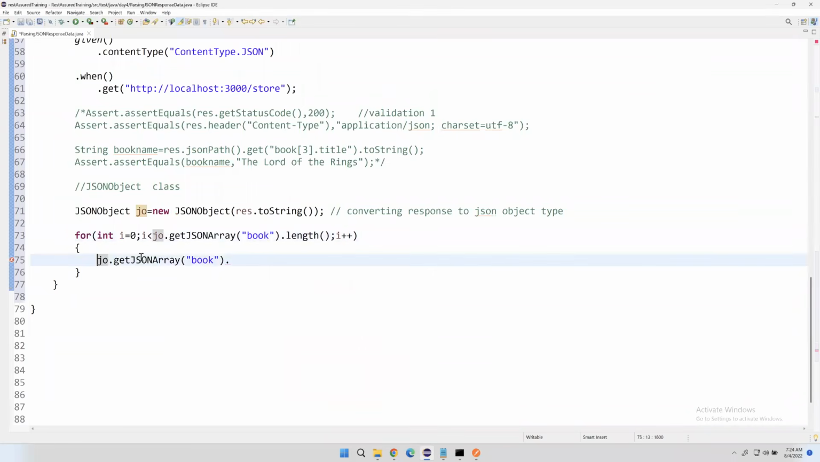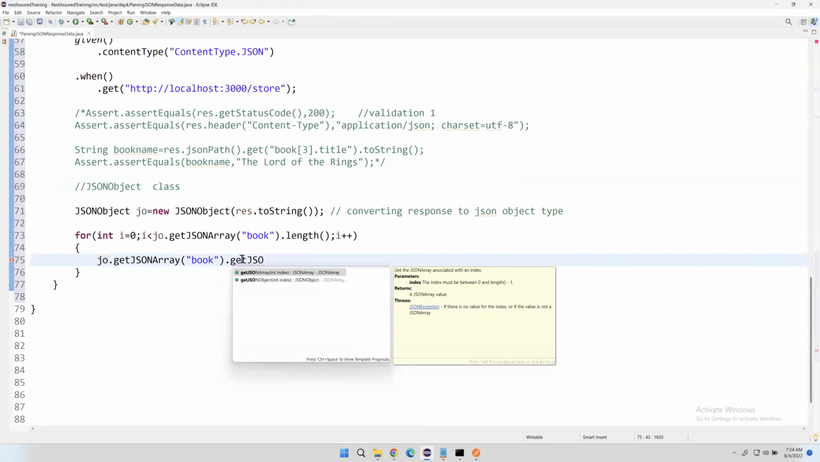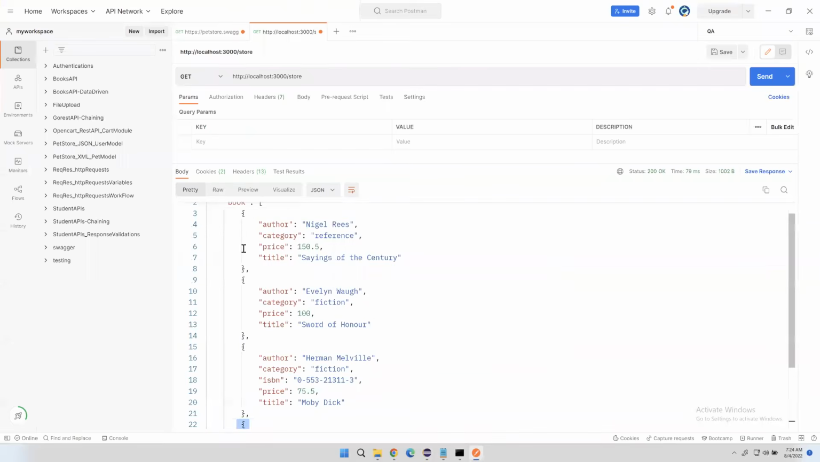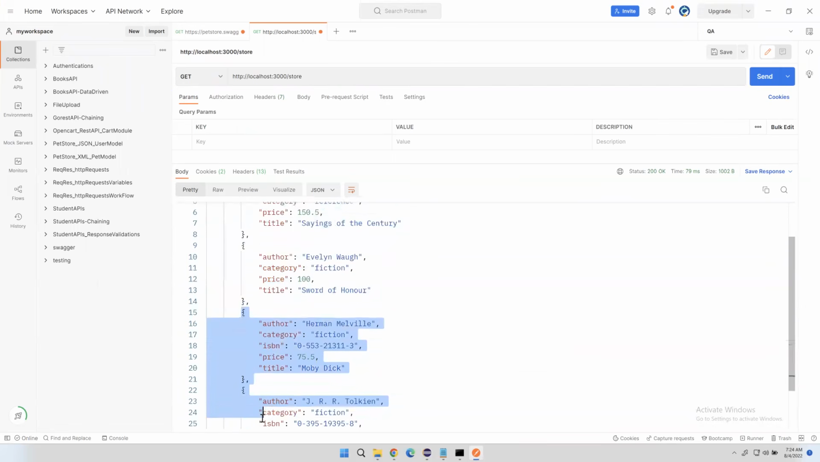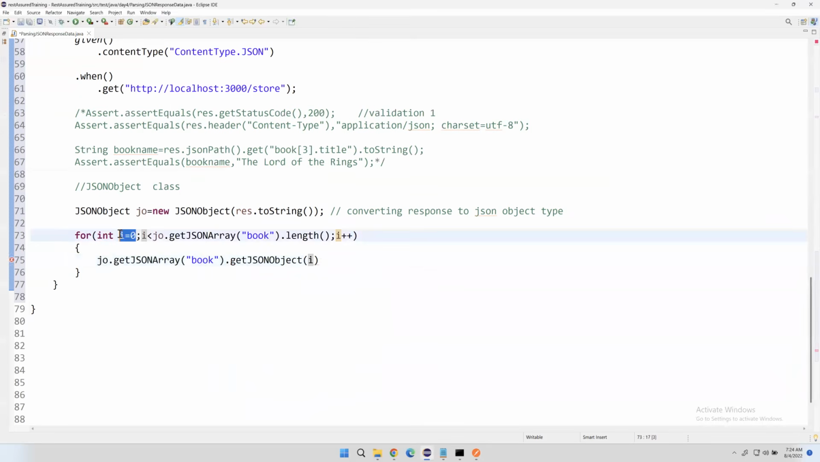JSON object dot getJSONArray of book. From this book, which object do we want to extract? First one, second, third, and fourth. But we can't hard code those values. Instead of that, what can we do? Use getJSONObject, because inside this array, everything is an object. This is one element, which is an object. This is one element, this is also an object. This is another element, which is also an object. So these objects I'm representing by using an index here.